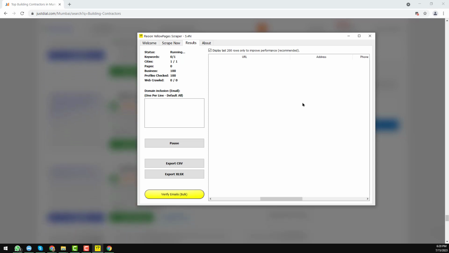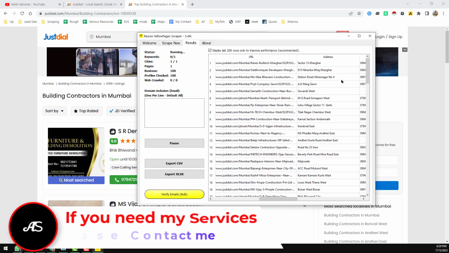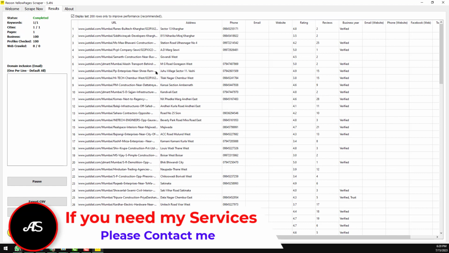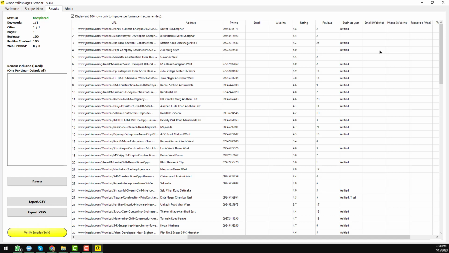Now I am just waiting to get all the listings of the building contractors for the Mumbai location. You see here it has successfully scrolled all the data, and within a few minutes, I mean within 1 minute, it has scraped all the data. That means the business name, phone number, rating, and all other information.